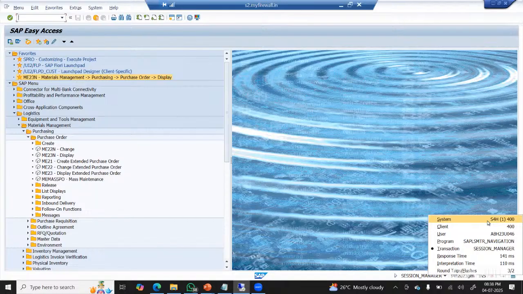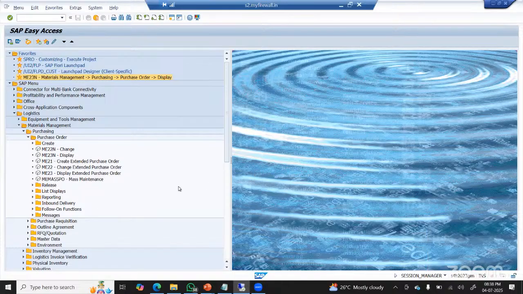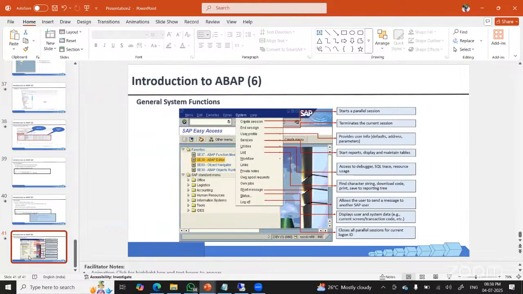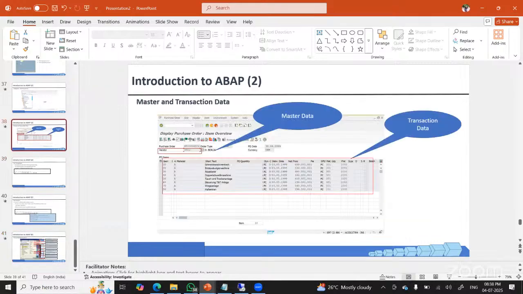So we cannot go every time to the bottom menu and see on which system we are working. So we'll differentiate the systems by using different colors. So these are the system differentiations which are available. And the topics which we are going to cover also, I'll present now.